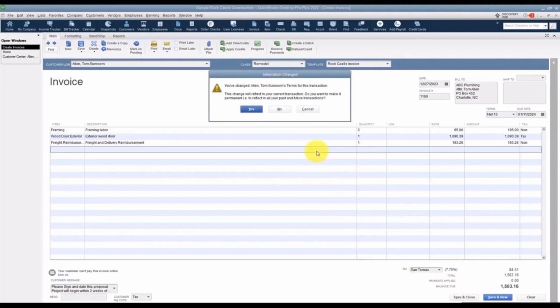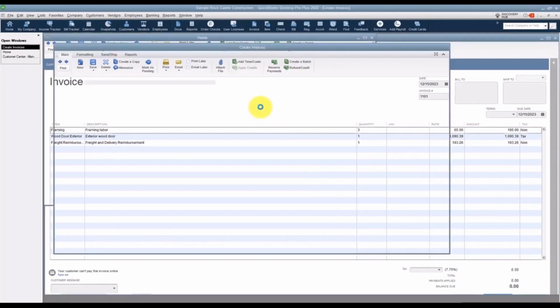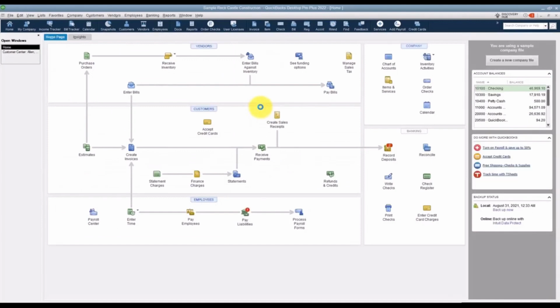And you'll notice that I changed the terms over here. And this is asking me, do I want QuickBooks to change those terms permanently in the customer's record? I'll go ahead and say yes for now. And that invoice has now been completed. Let's go ahead and move over now to part 2. That's going to be video number 4-8. And we'll continue and talk about some of the options you have when you're creating that invoice.